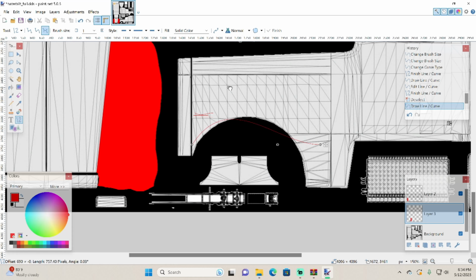And then you can see I can take this and make my own line, however I wanted to make a pinstripe around a fender. Do what you want as you wish.